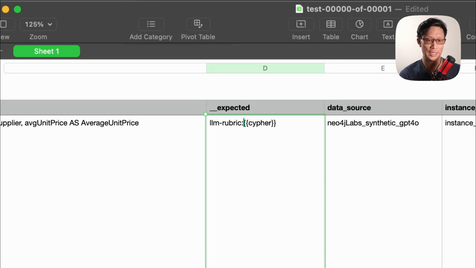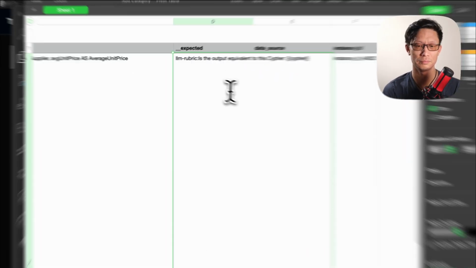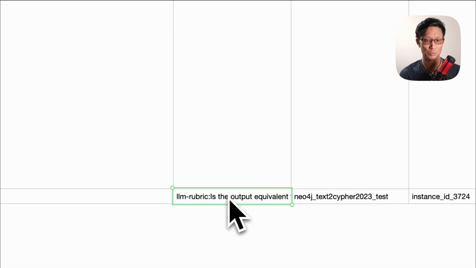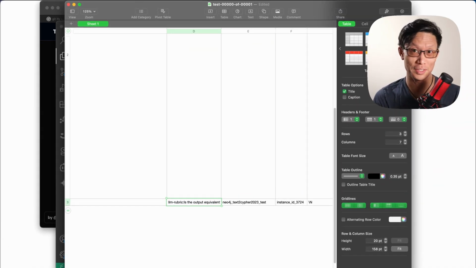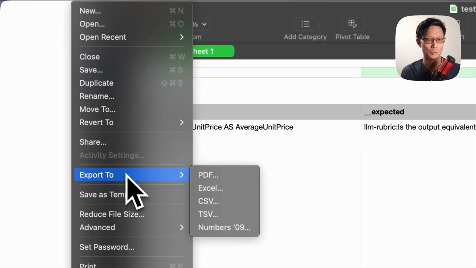So here I want to ask, is the output equivalent to this Cypher? Okay, pretty broad here. So I'm just going to copy and paste this to both records. So yes, in a CSV, you can specify different assertions for each row if you wanted to. But since I want to run the same assertion, I'm just going to copy paste to each row. Okay, so I'm going to update that CSV file.